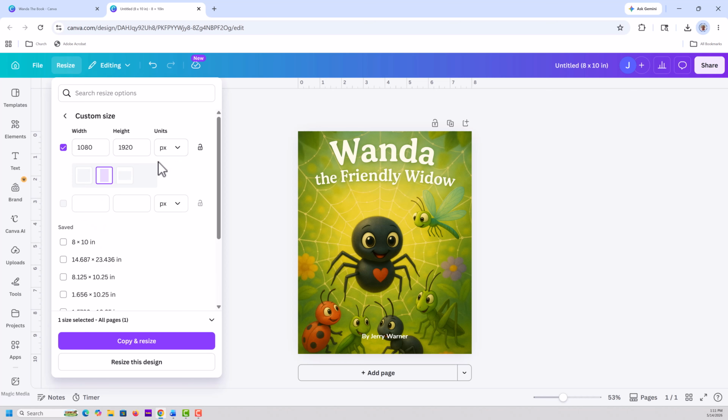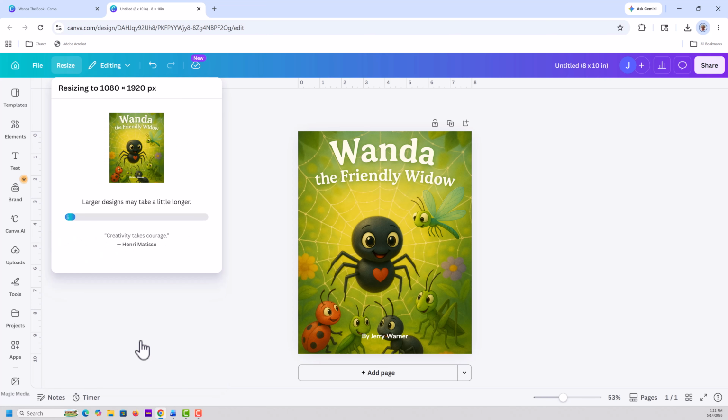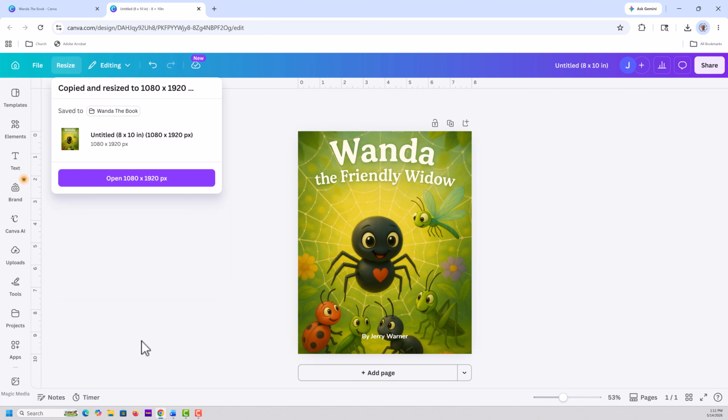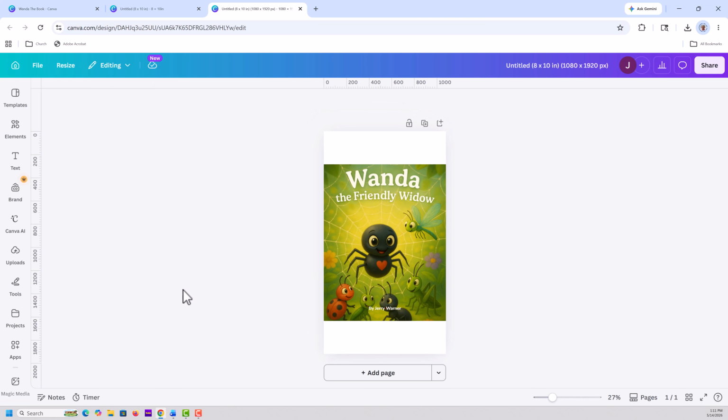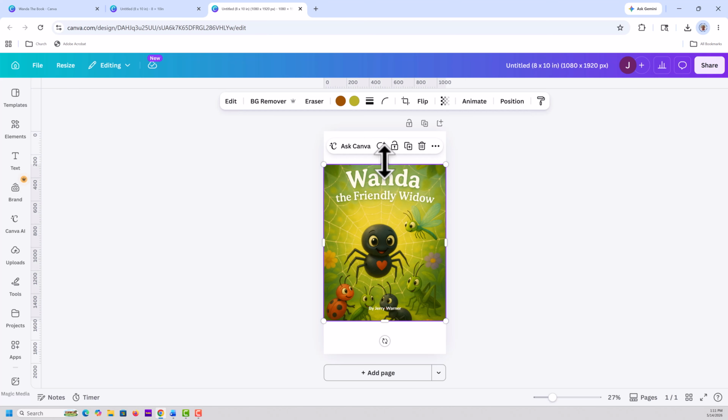Feature number 1, Resize. This is a big one. In Canva, you have Magic Resize. You design something for Instagram, and with one click, you can resize it for YouTube, Facebook, Pinterest. But here's the catch. Magic Resize is a pro feature. You need Canva Pro to use it.